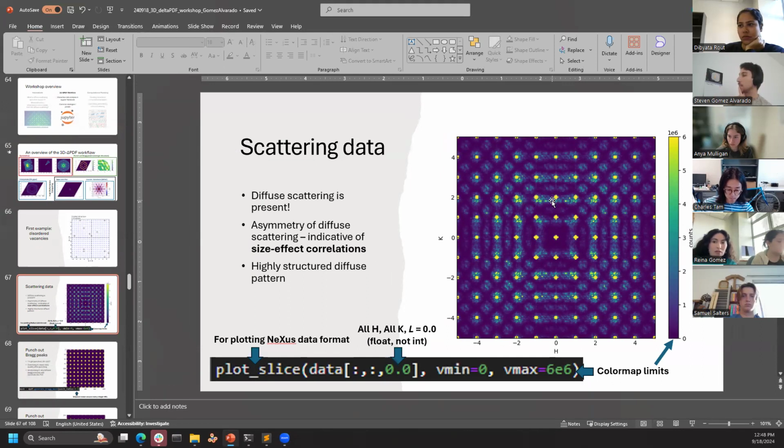That is actually indicative of size effect correlation. So whenever you see diffuse scattering that's sort of asymmetric about the Bragg peak and it's located on one side, that's usually because of size effect. And we see already that this is highly structured diffuse scattering. So it's not as simple as just some broadness around our Bragg peaks like we saw in the other example. Okay.